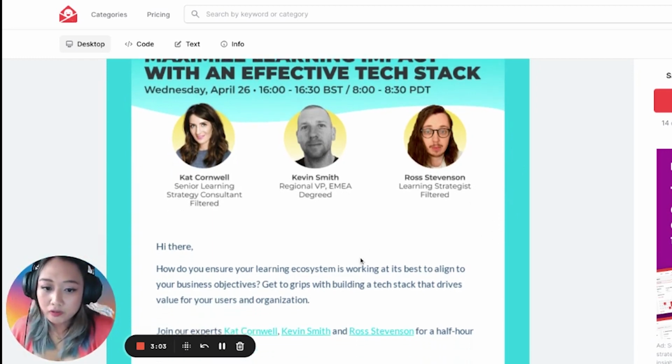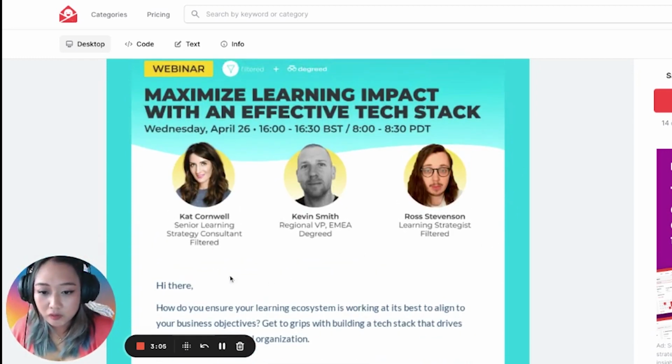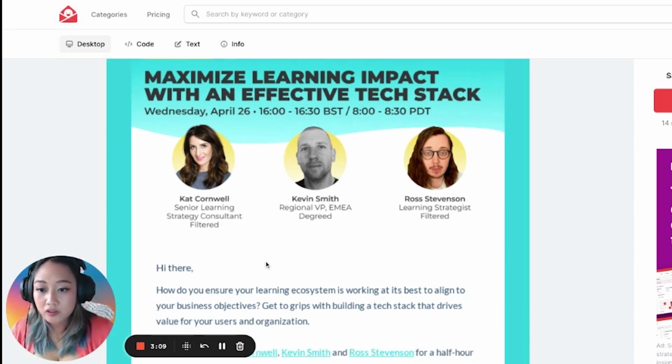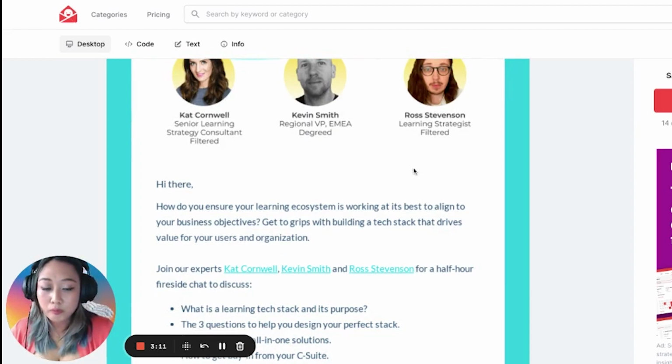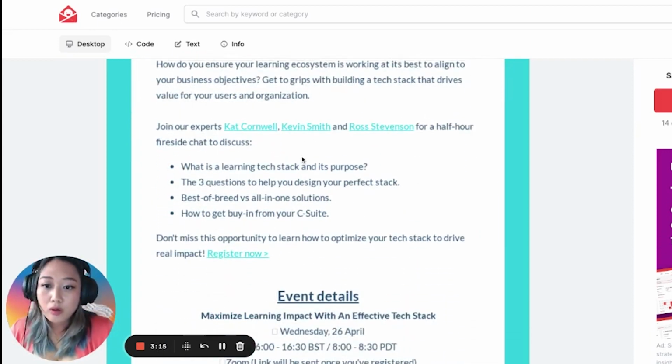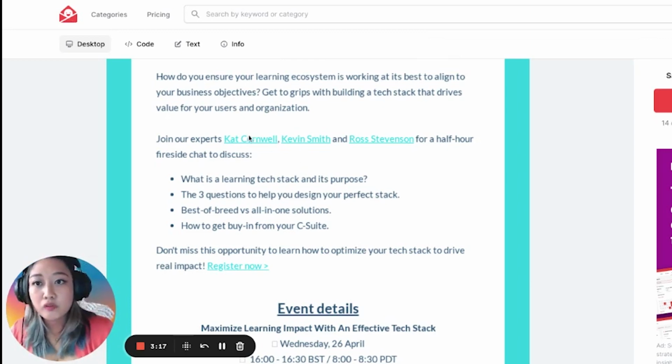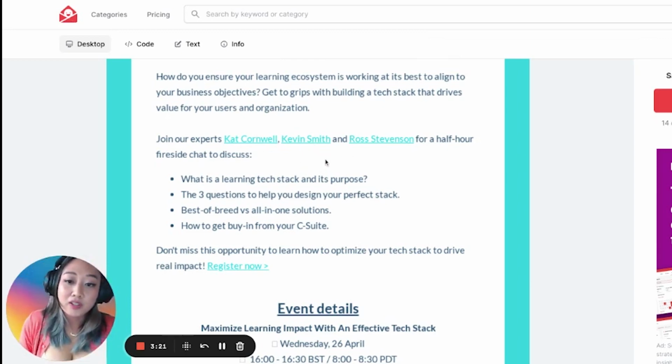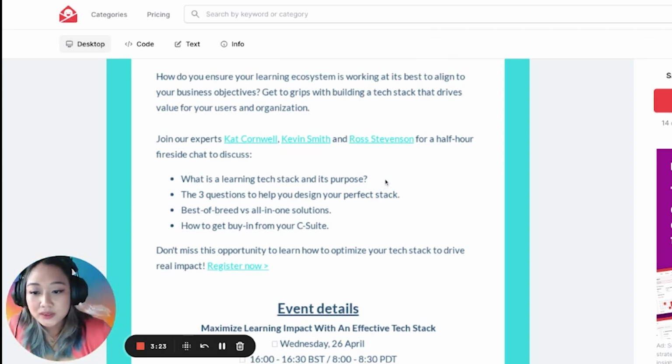As you can see, I try to always have plenty of negative space around the elements as well, so that there's enough around each speaker and there's enough space before we get into the copy. So obviously when you have speakers, you want to link to their LinkedIn profiles so that people can connect with them or find out what they're all about as well.